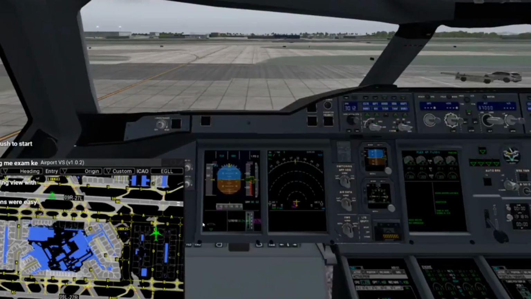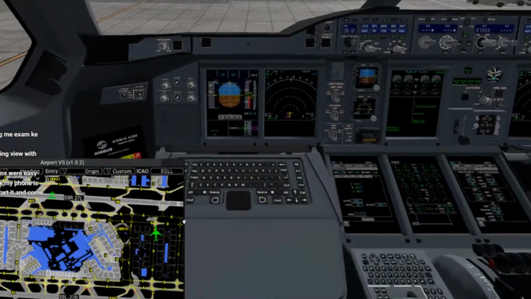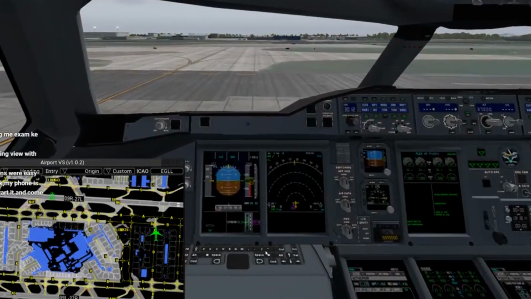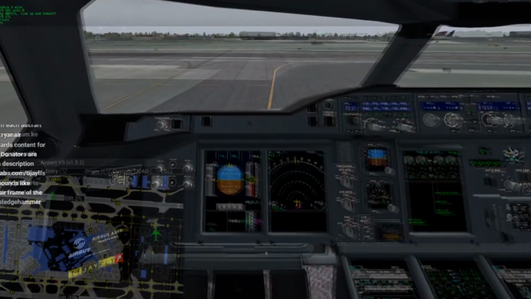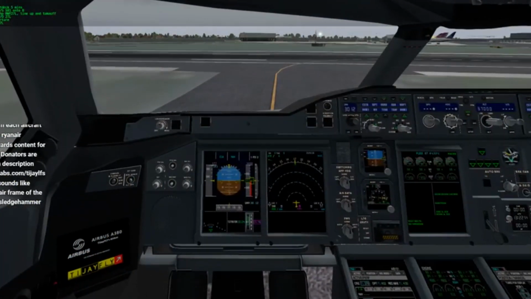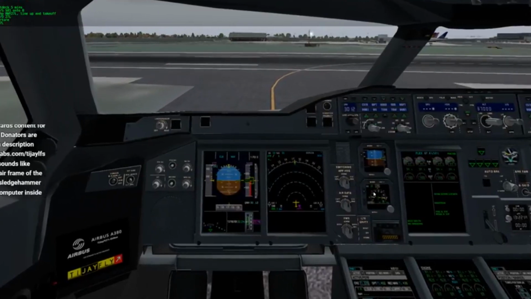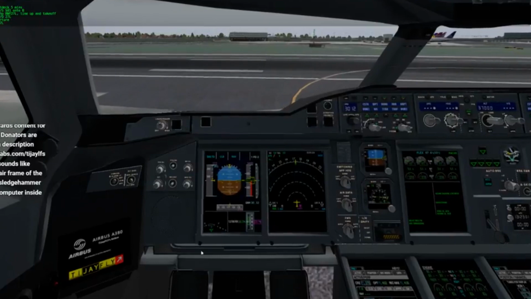And here we go. Oh yeah, it's got a little slide out keyboard thing, which I'll show you guys in a minute. Okay, so here we are. Gonna set our flaps here, guys. Going to arm. Approaching 27 left.